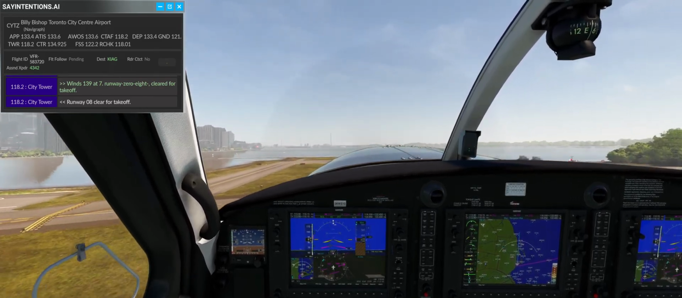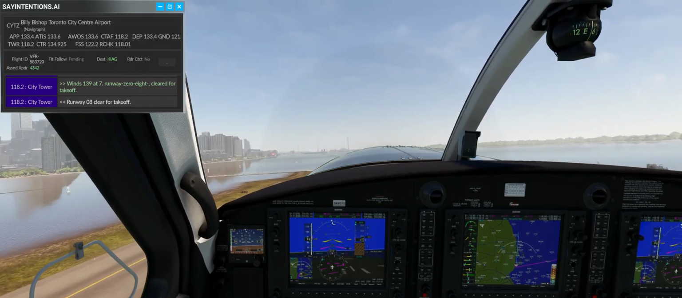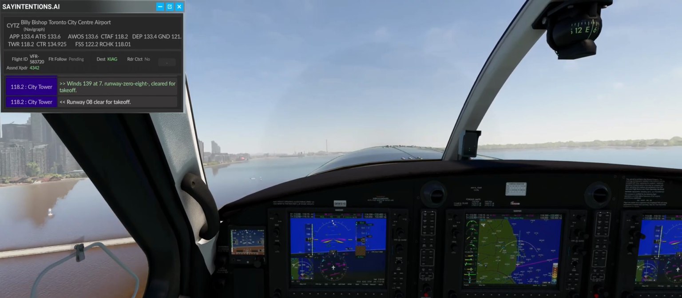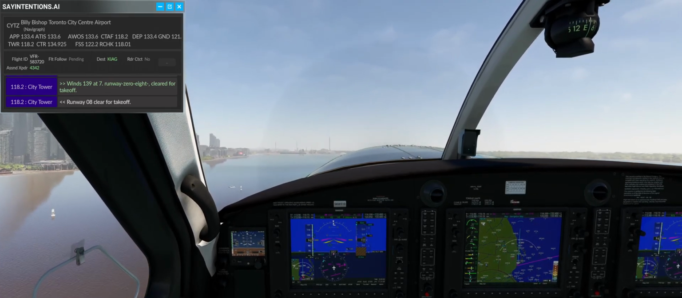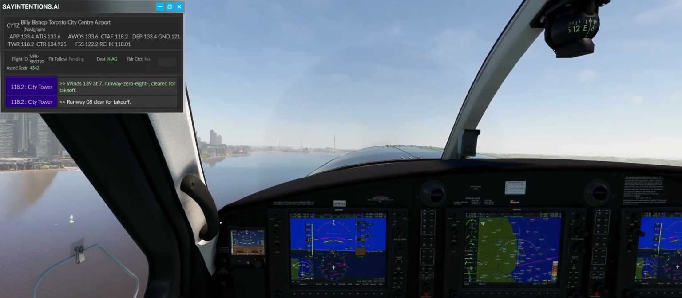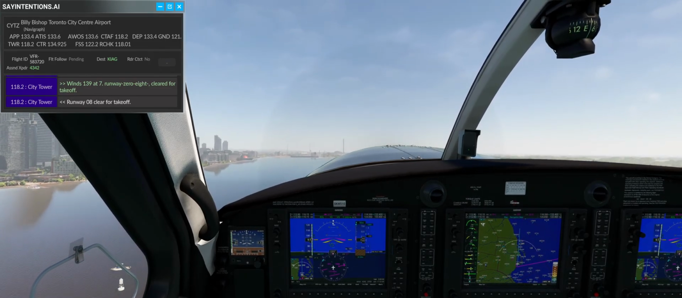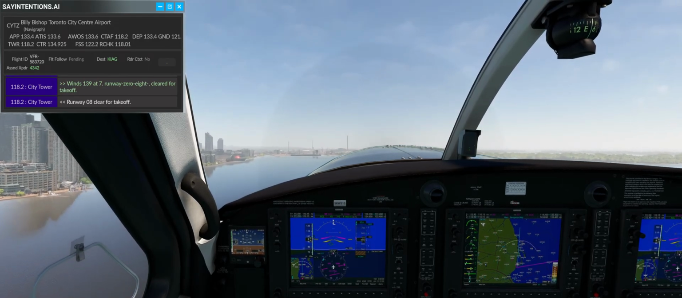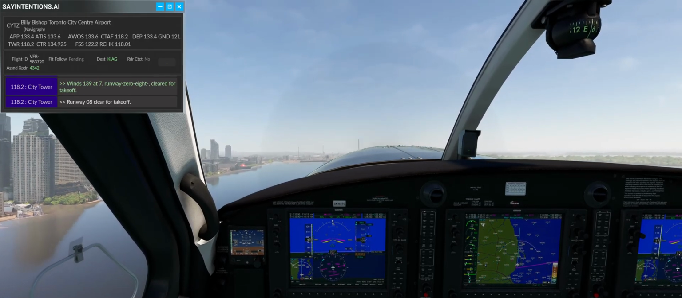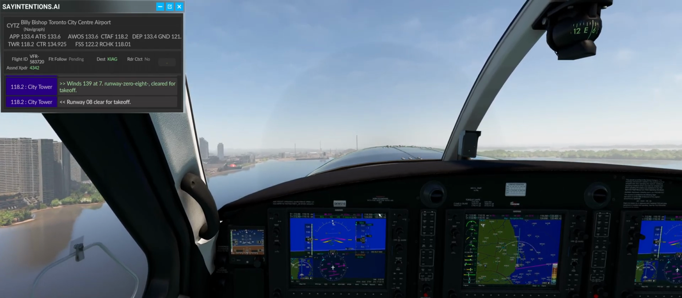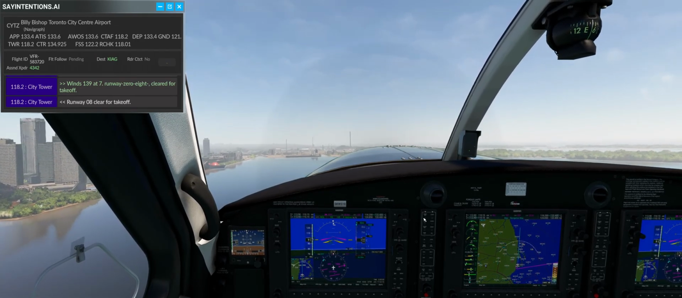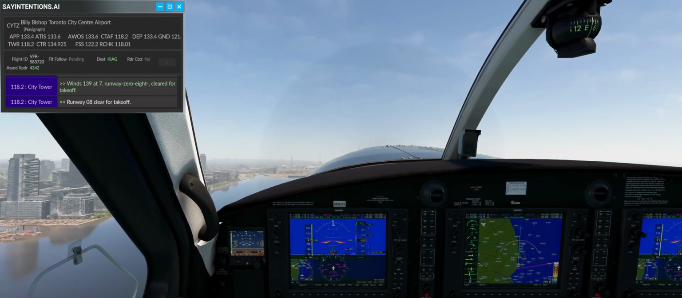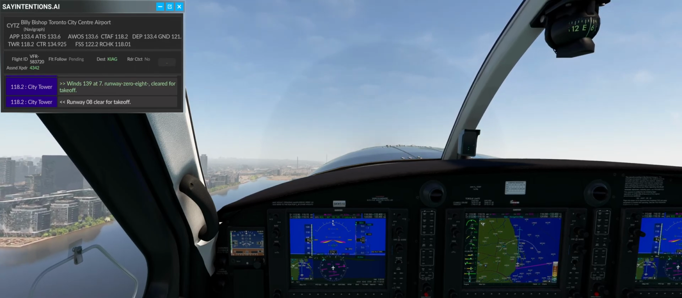Yaw dampers on. Get this plane to stop being so funky. And we'll climb at 1,000. And we weren't instructed for any specific heading departure. So, we should be able to go nav. AP on. Flaps up.